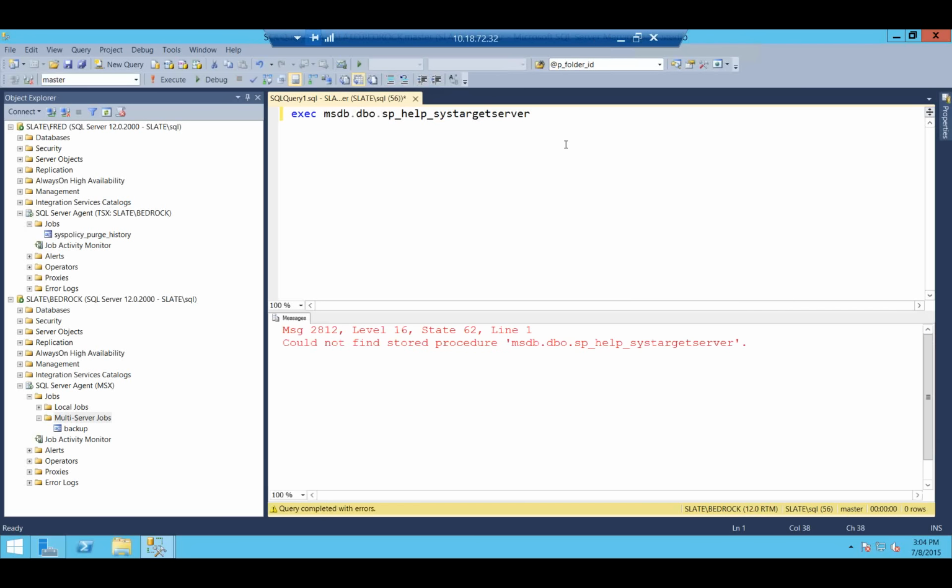The stored procedure is sp_help_targetserver, without the sys. Mike, you've got yourself all flustered from your machine being... I see that. All right, there we go.